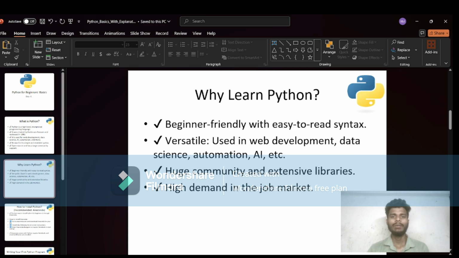And coming to why we learn Python, there are a couple of reasons. It is beginner friendly with easy to read syntax. If you look at other languages like C++, the syntax is too complex, and we can't understand it very well. When it comes to Python, it is beginner friendly with easy to read syntax, and versatile. I already told you, it is used in web development, data science, automation, AI, etc. And it is in high demand in the job market.